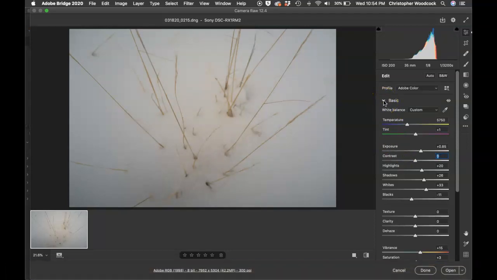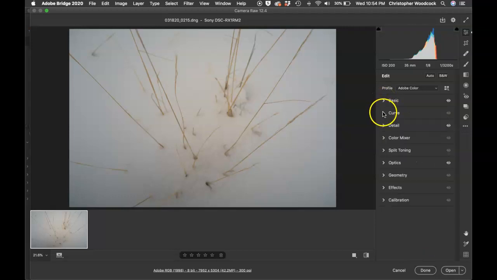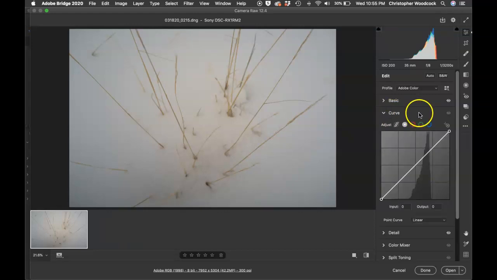I'm going to close the Basic panel at this point and move down to another setting, and that's the curve setting. Curves are one of the best ways to increase or decrease contrast, but control it in a way that's not a slider. Contrast is so critical to the photographic process that having the ability to control and shape how your contrast looks is super important.